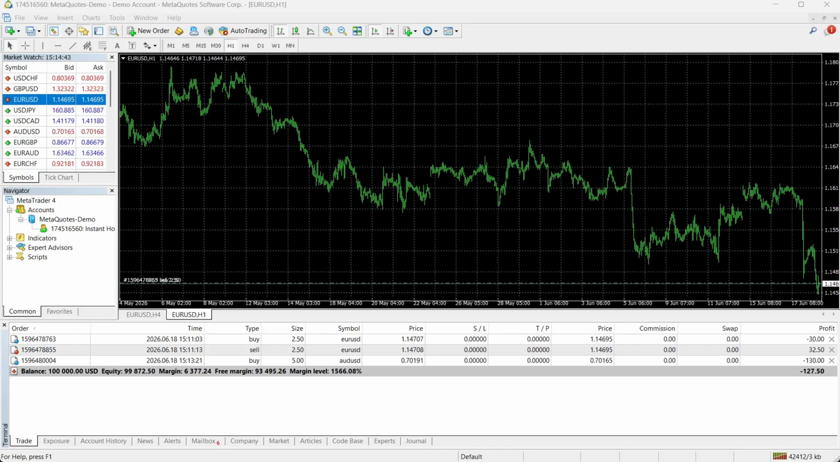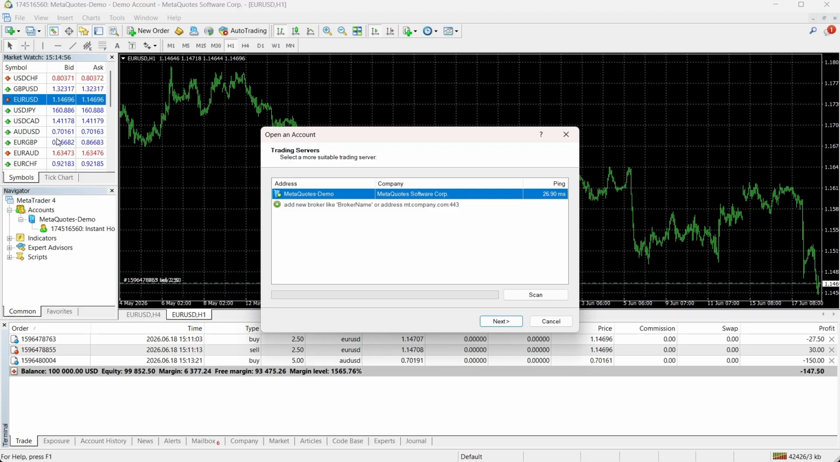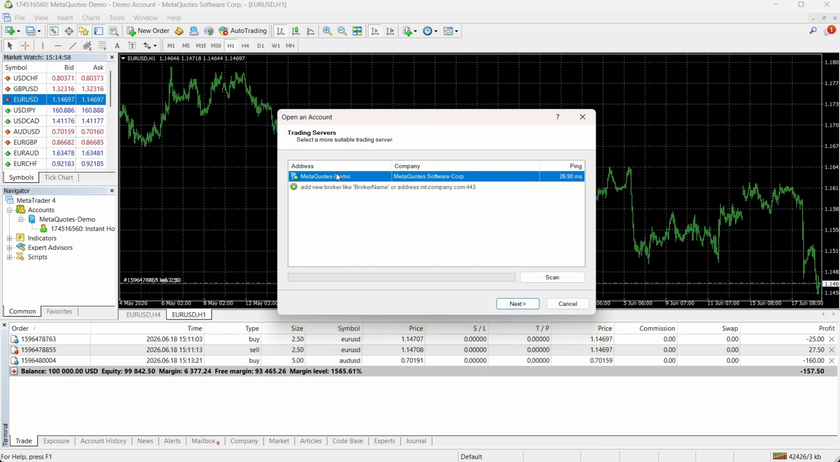In this video, I'm going to show you how to open a demo account on MetaTrader 4. Now, the first thing you have to do when you open MetaTrader 4, you want to go to the top left and click on File, and then from here you want to click on Open an Account. When you do this here, you want to select MetaQuotes Demo, which should be on here by default, so simply click on it and click on Next.